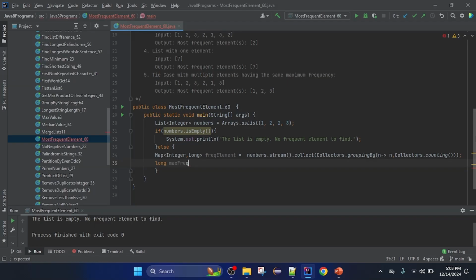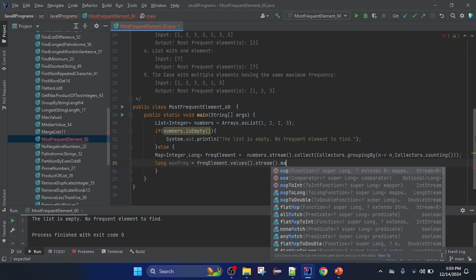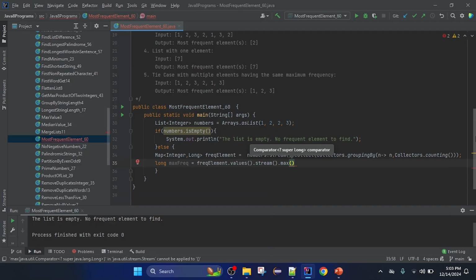Here I will get the frequencyElement dot value, and then a stream, and in this stream we will get max. So I will use max, which returns an Optional Long.